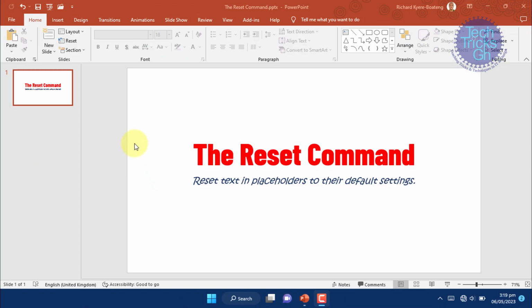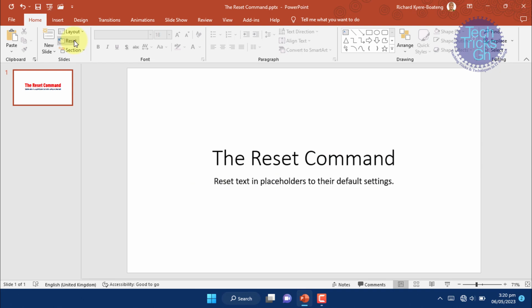Reset, the Reset command. It helps to reset the position, size, and the formatting of the slide placeholders to their default settings.